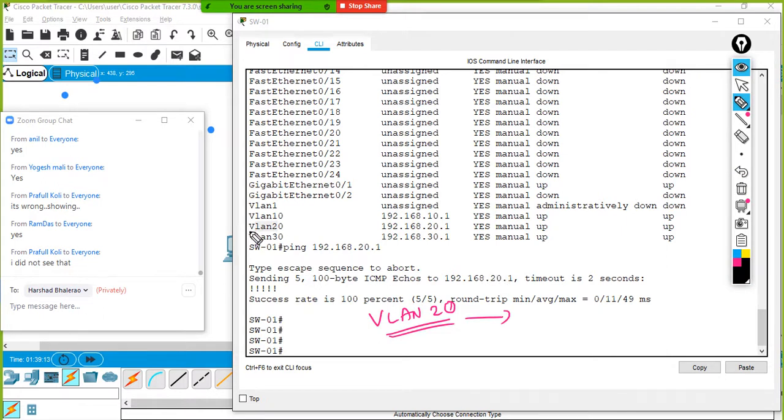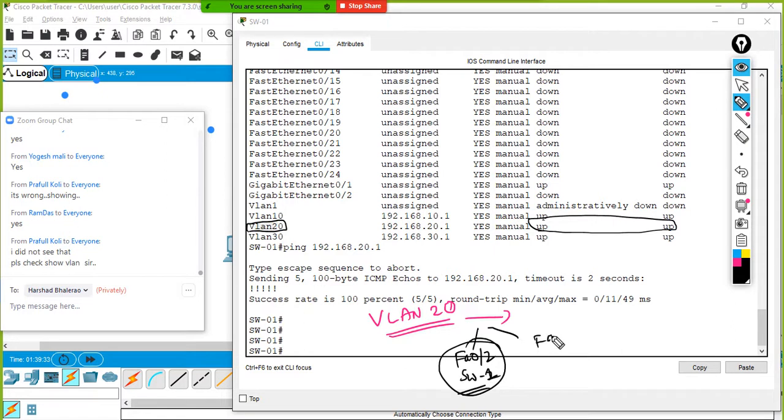Guys, still it's showing VLAN number 20 as active. Right? Because whatever ports are there in VLAN number 20, I made them down. Why? FastEthernet 0/2 in switch number 2, I made it down. And sorry, 1. And FastEthernet 0/2.